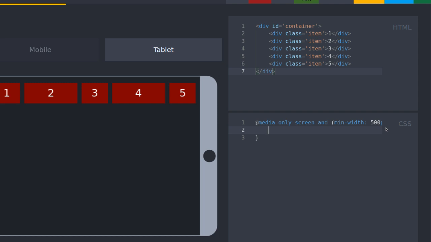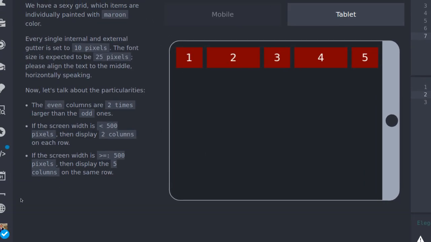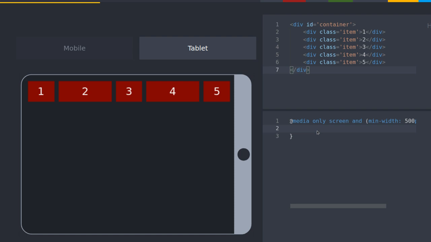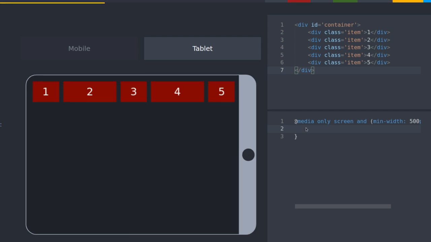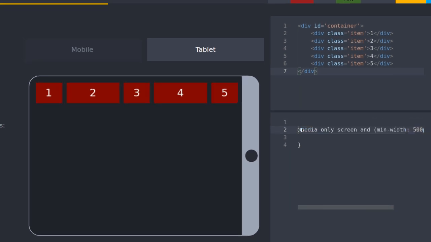What goes inside for our minimum width? Then we display the 5 columns on the same row. So how would we write that? We're using grid, right? Display grid. So I assume we always want to display grid. We don't have to, but as it's a grid question, let's try and adhere to grid as much as possible.